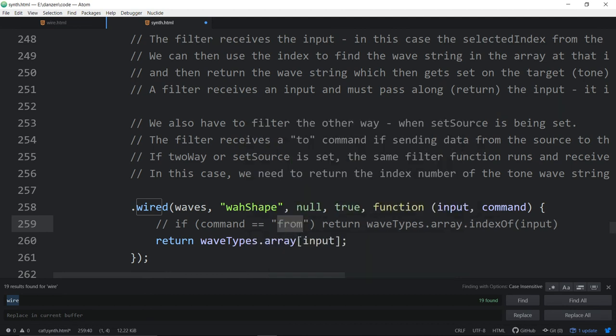So the other one is to. But if it comes in as from, that means it's coming backwards. And we're actually receiving a string. And we have to set the selector to the index at that string. And that's what we're doing. So we're using the string to find the index within that array. And then that's what we're returning. And that's how we set the default of the selector.